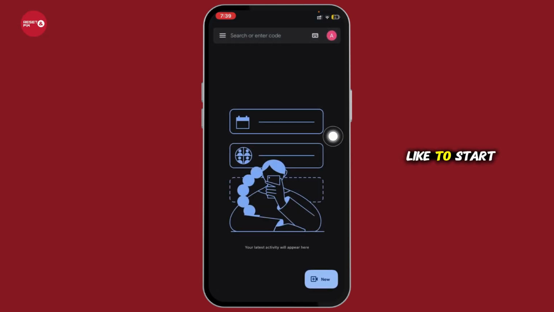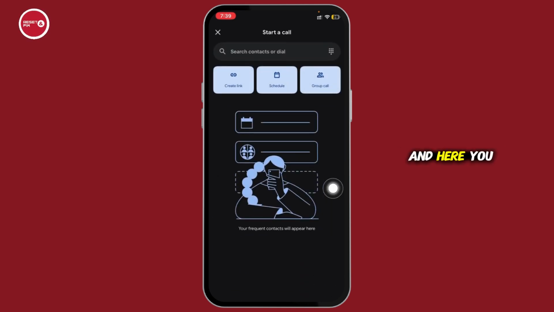Now, if you'd like to start your own meeting, just tap on the new meeting icon and here you will see different options. You can either create a new meeting instantly, schedule a meeting for later, or even start a group call to quickly connect with friends or colleagues.